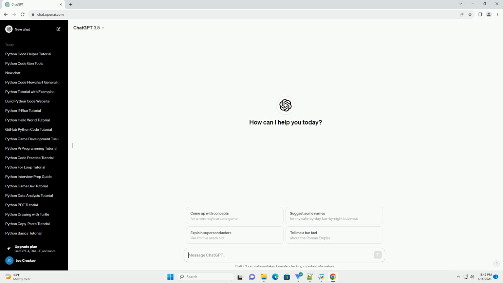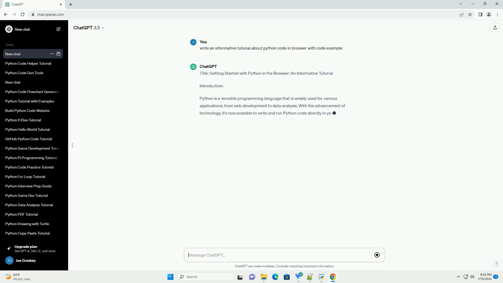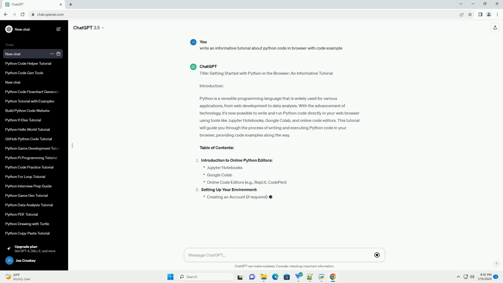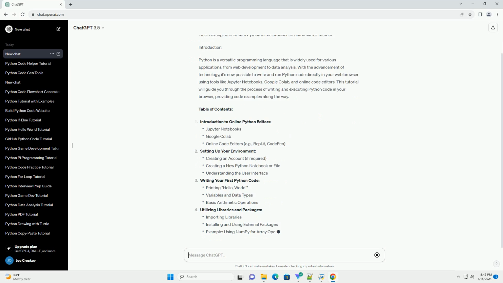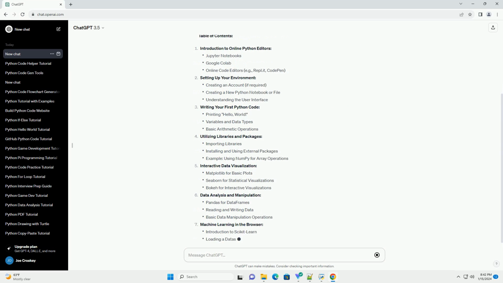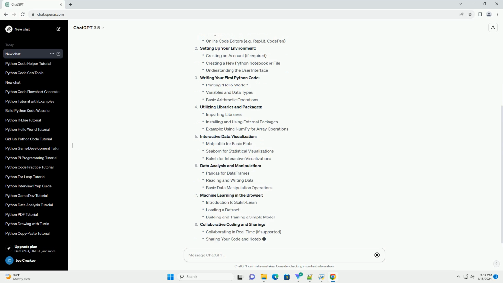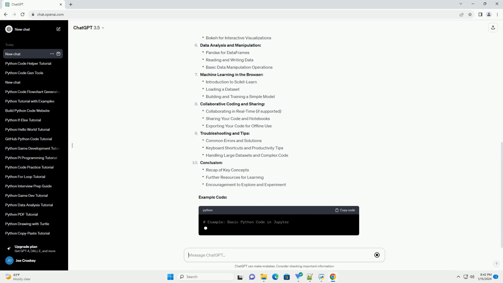Title: Getting Started with Python in the Browser, an informative tutorial. Introduction. Python is a versatile programming language that is widely used for various applications, from web development to data analysis. With the advancement of technology, it's now possible to write and run Python code directly in your web browser using tools like Jupyter Notebooks, Google Colab, and online code editors.